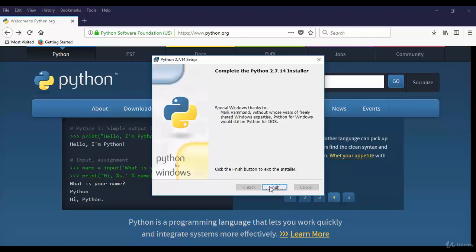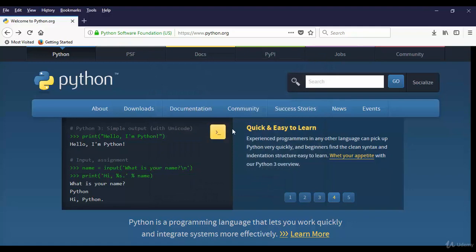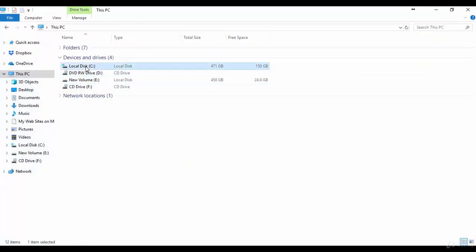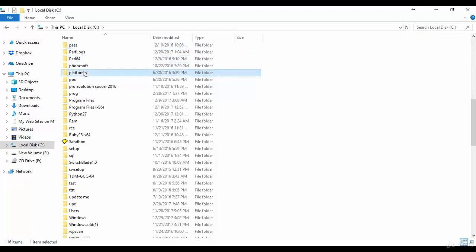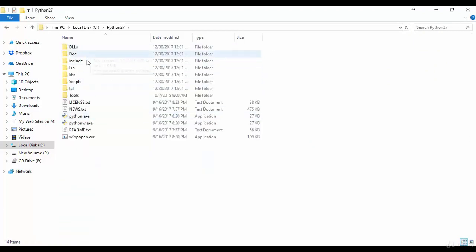Okay, Python has been installed. Press finish. As you can see, Python has been installed in this directory, the Python 27 folder. So to run any tool with Python, we will use the python.exe file to run it.